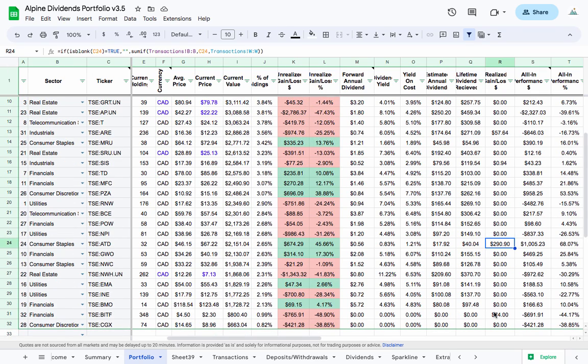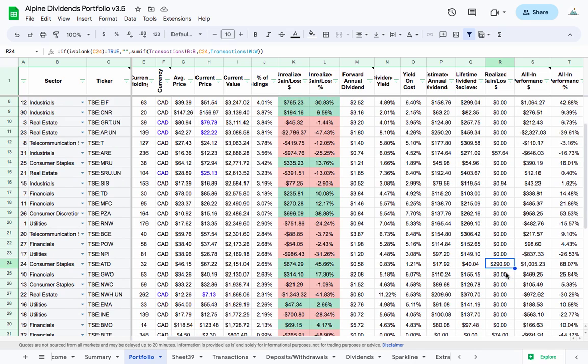So there have been a few instances where I've sold a little bit, and then that will also factor into what I call the all-in performance, where I factor in my unrealized gain, the dividends I've received, plus any realized gains compared to basically the amount that I've put in at the moment.